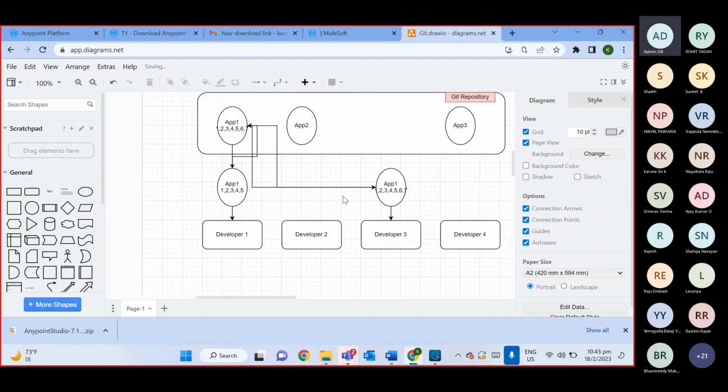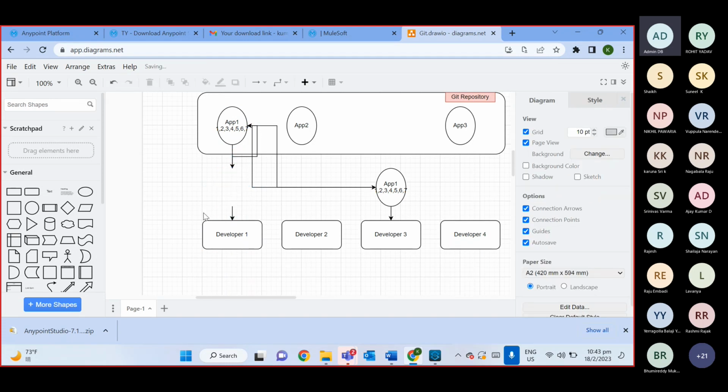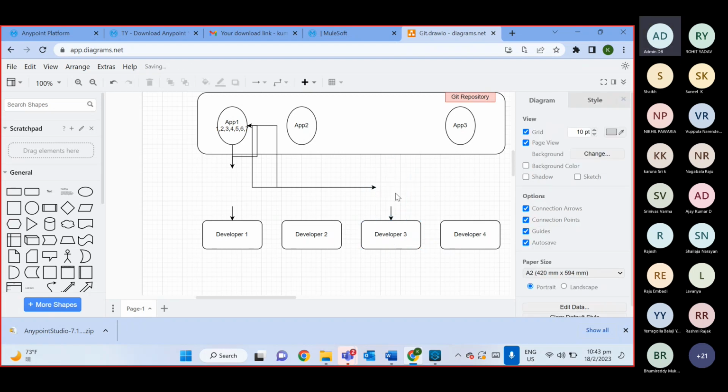After a few days, let's say after 10 days, one more CR, a change request, will come for this application. Before that, developer 1 already left the organization, so his local code is not available. And developer 3's system got crashed, so he reinstalled the application. He also doesn't have that particular piece of code.